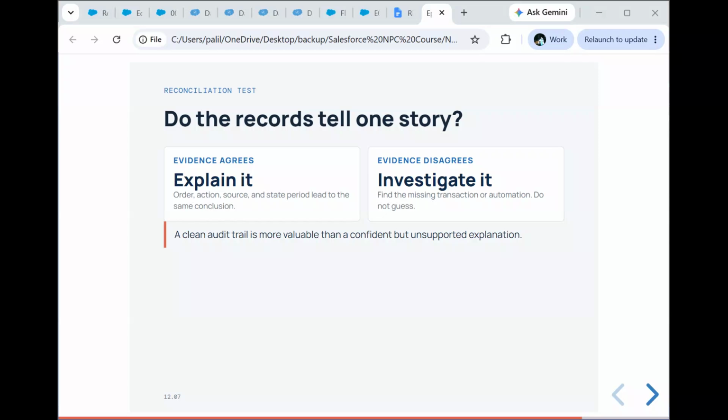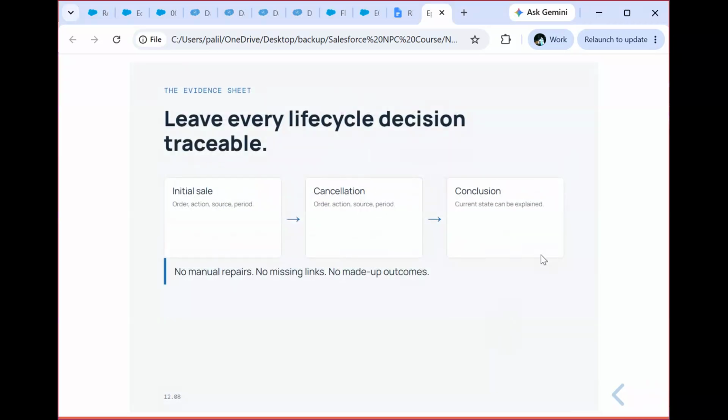So when we look at the cancellation order, order action, asset action, source and period side by side, we can explain the action, the source, state range, and resulting state with evidence. If there's any unexplained difference, that is an investigation that we have to do. So this way, every lifecycle decision is traceable.